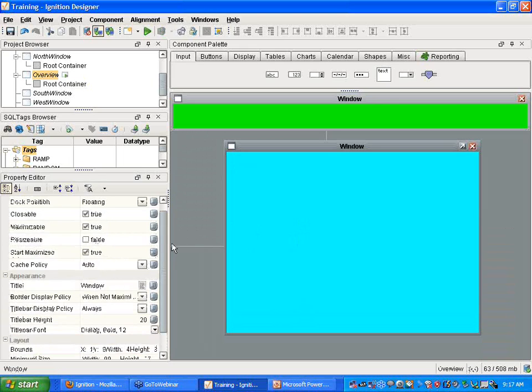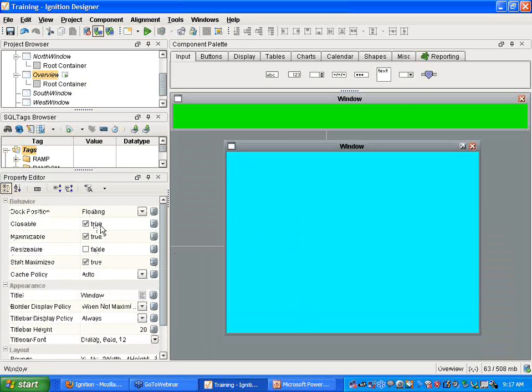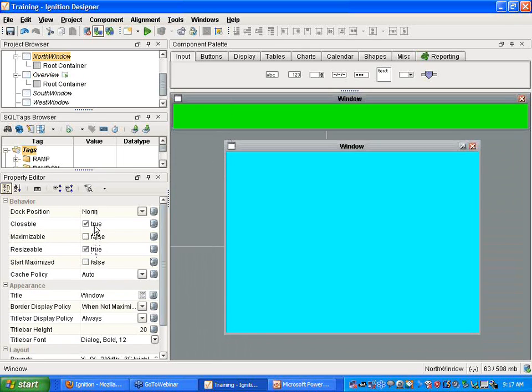Again, my bottom window is set to start maximized. We're allowed to close it. We're allowed to maximize it. The top window, I'm going to say you cannot close it. It's not resizable. So it just stays at the top at that specific height, and the width will be the width of the client.